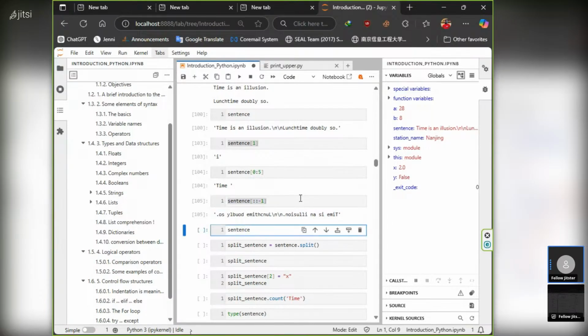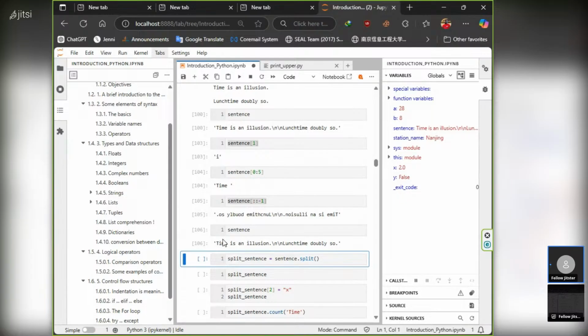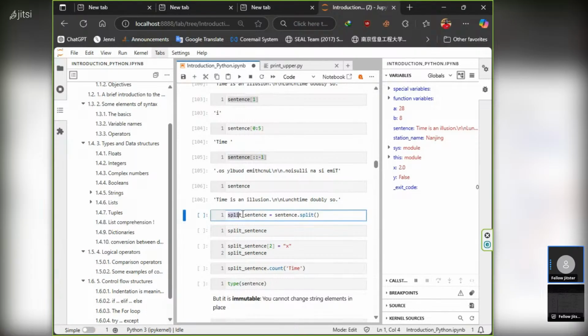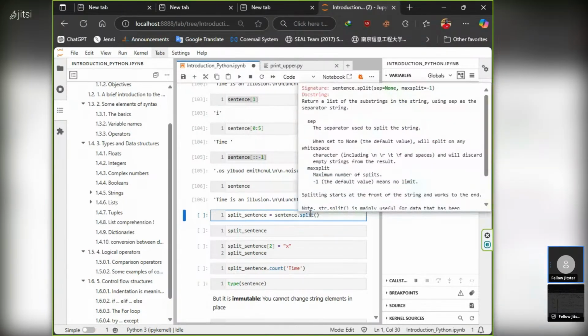Now if we type sentence, it should still be the same because we didn't reassign the value. Now if we say split, sentence.split, what will happen? This is also an inbuilt function. So what's the purpose of this function? Split.